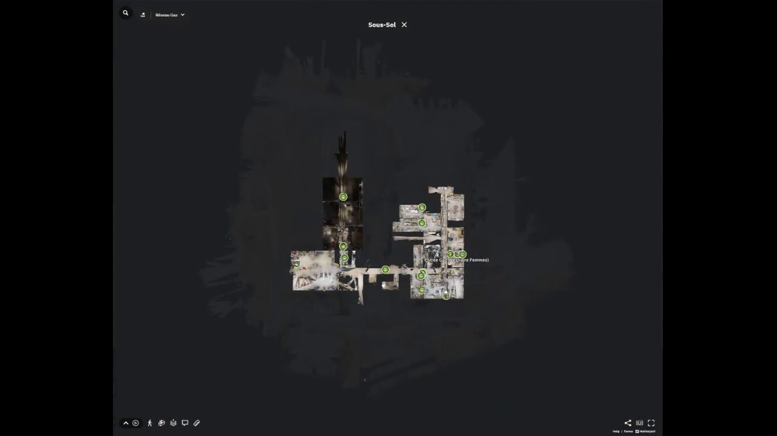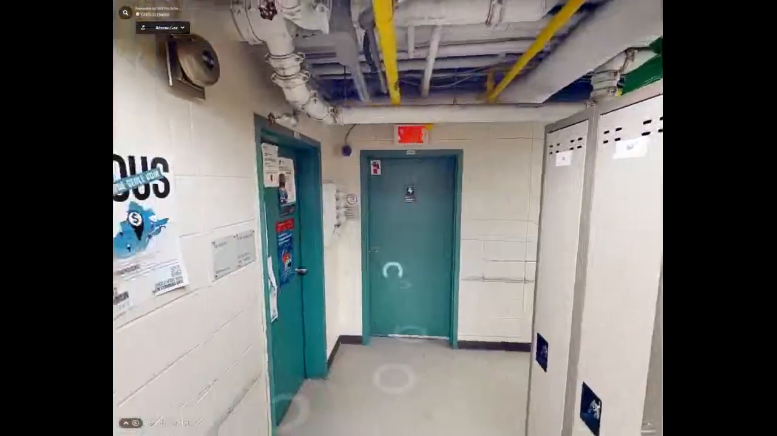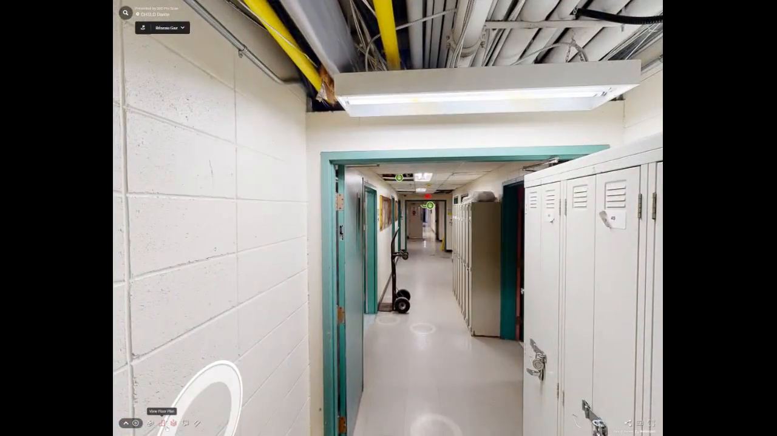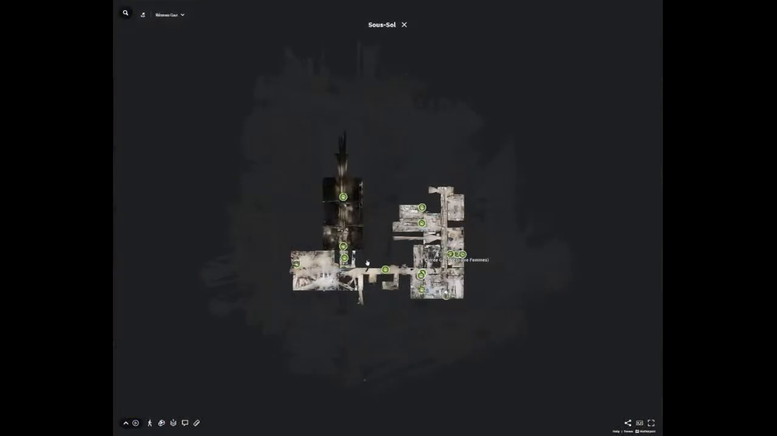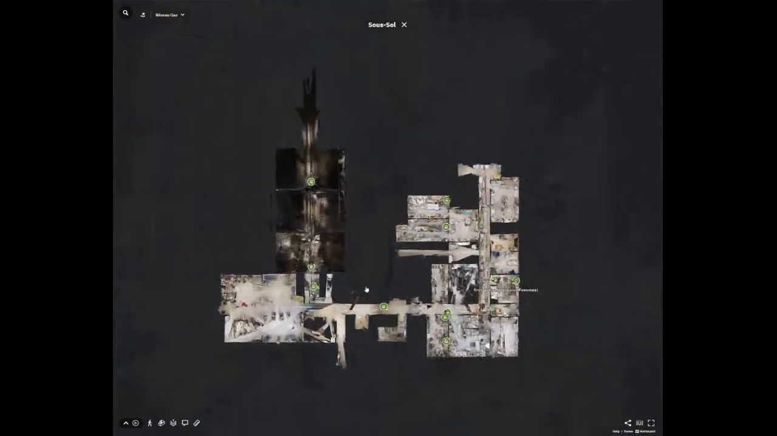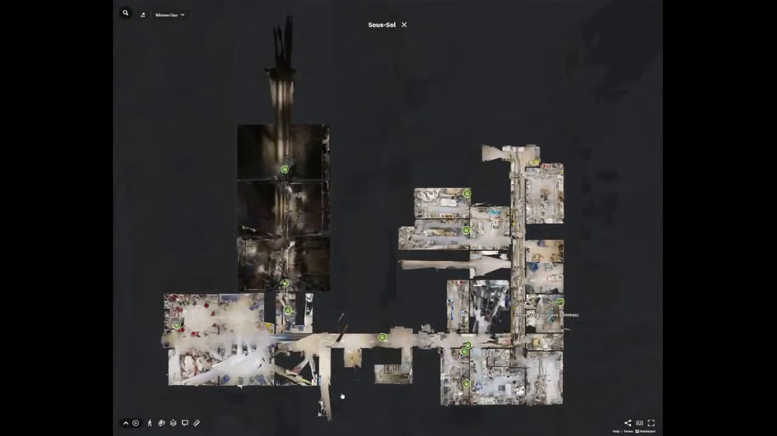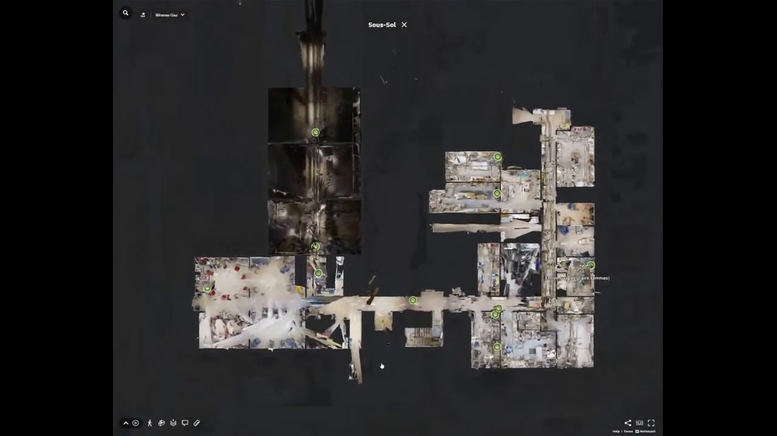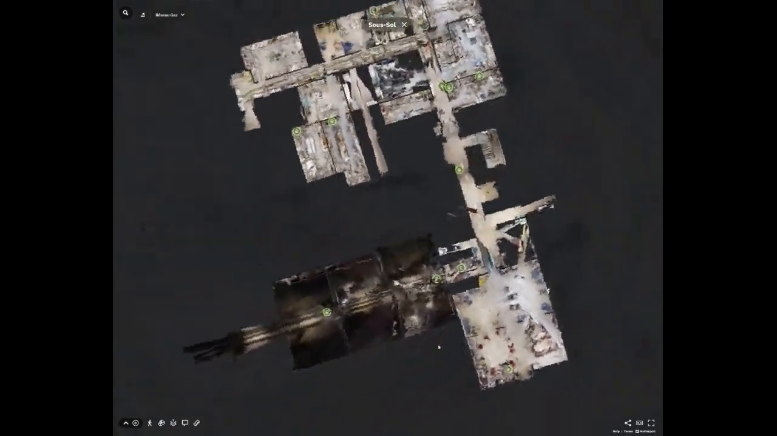These green icons over here are called MatterTags. You can see them in either Floor Plan, in Dollhouse, or in Exploring the 3D Space. You can see them show up if you walk around. Getting back to Floor Plan, you can use the mouse wheel to zoom in or to zoom out. If you left click and hold, you can move the plan around. And if you right click and hold, you can rotate the plan.